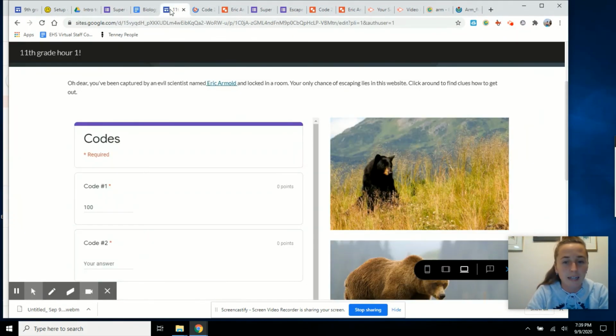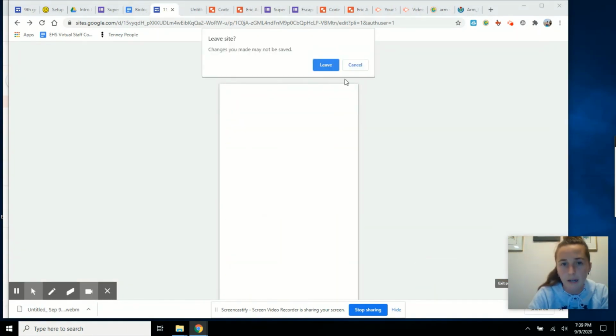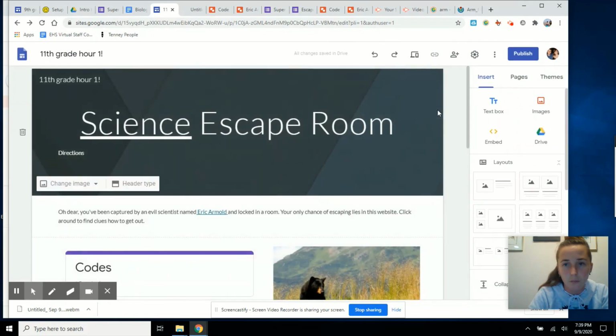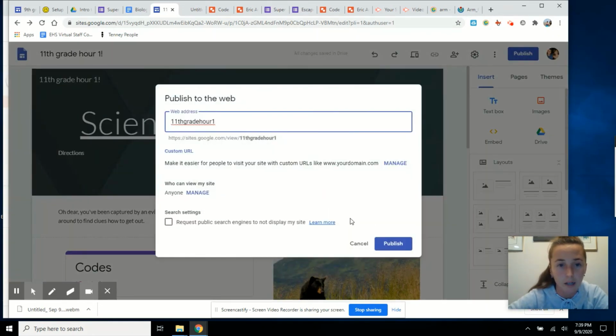I think that's all I have. So when I'm done, I can exit out of the preview. And then the last thing you need to do if you want students or the public to see is you do have to hit publish. It'll give you what web address it will be, which is usually something like what you've got up in this corner. And then you can also request public search engines not to display your site.